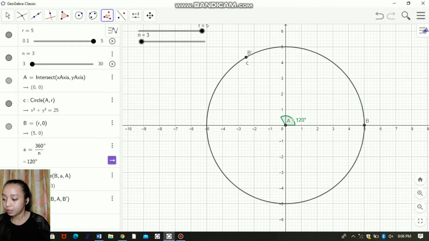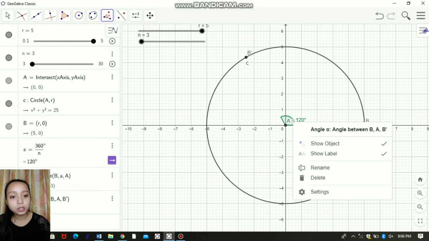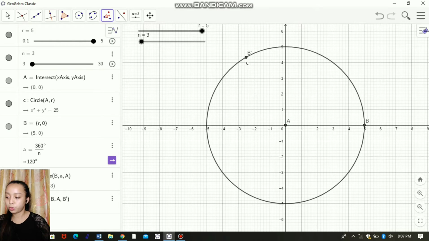Okay? Next, we will hide this central angle. To do that, right-click the object and then deselect Show Object.